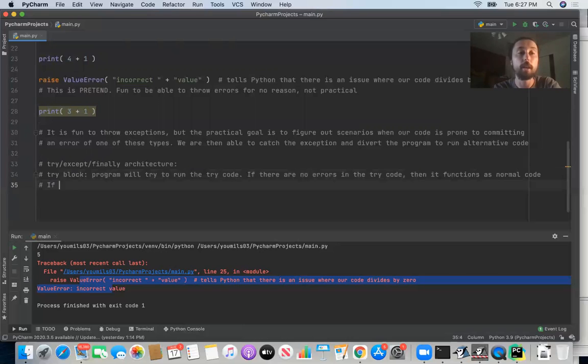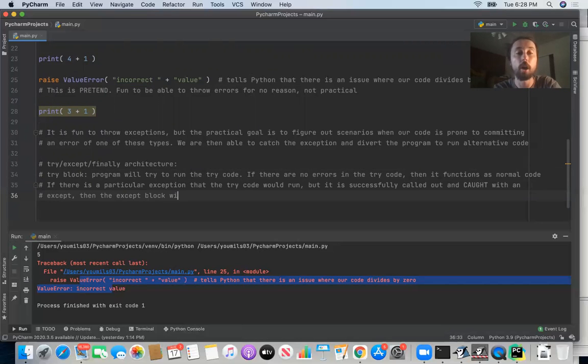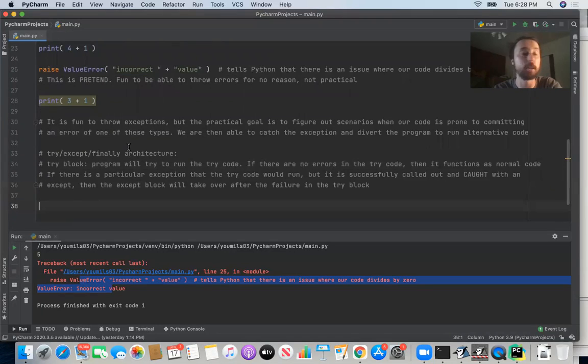If there is a particular exception that the try code would run, but it is successfully called out and caught with an except, then the except block will take over after the failure in the try block. So that must be pretty confusing, and I know conceptually that's a lot to take in. Here's what we're going to try doing.